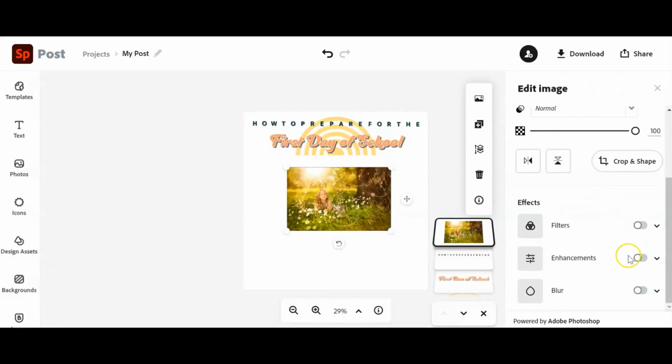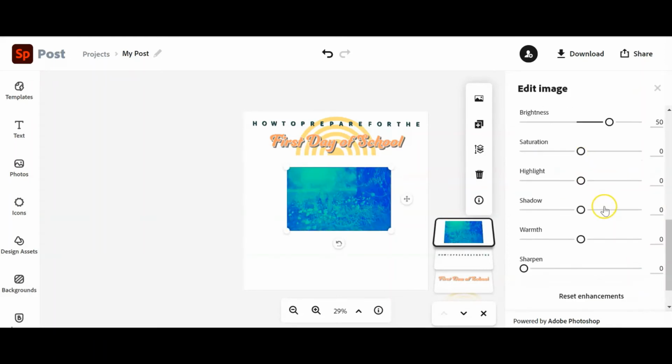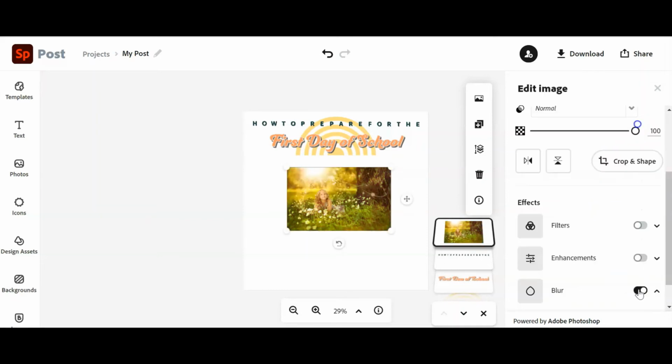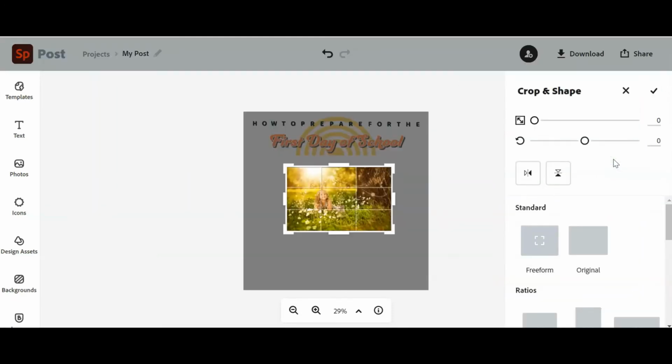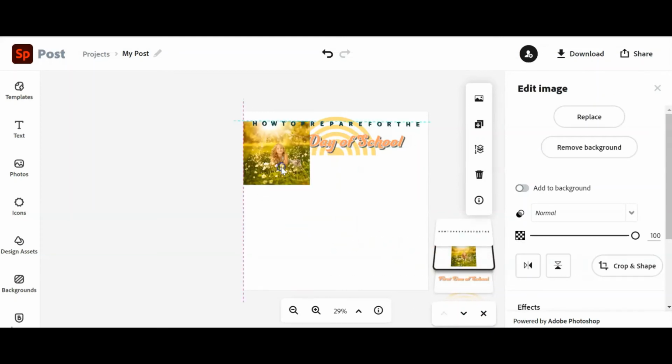You can add filters, you can enhance, and you can also create a blur. Enhancements you can use to edit your photo, and then the blur will blur your photo if you want to use it as a background image behind your text. You have the ability to crop. Click crop and you'll drag your sides in, and then you still have the same ability to layer behind your text by dragging it under your text, and you'll see that it goes underneath.